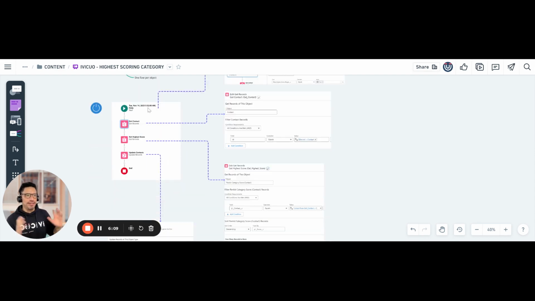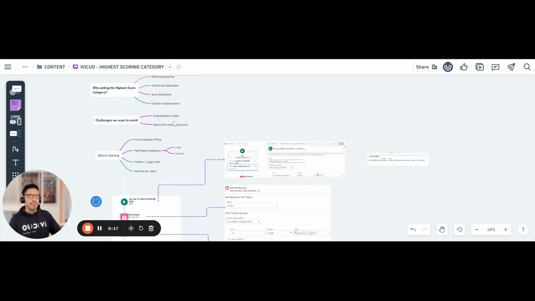Basically, this is the flow. It's quite simple, as you can see, or it seems quite simple. So the first thing that I'm going to explain is the type of flow. Every time that we think about creating a flow, one of the points is which type of flow we need to create.